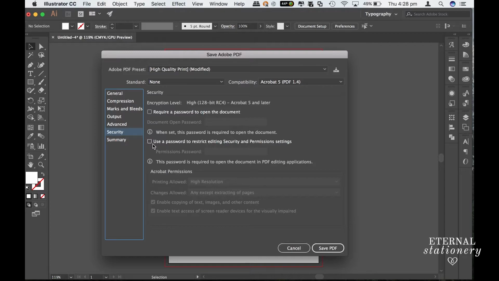But what we're going to do today is go to the second checkbox, use a password to restrict editing, security and permission settings. So I check that one and I enter a password. For the sake of this, I'm just going to put 1234, but please don't put 1234, it's far too easy.